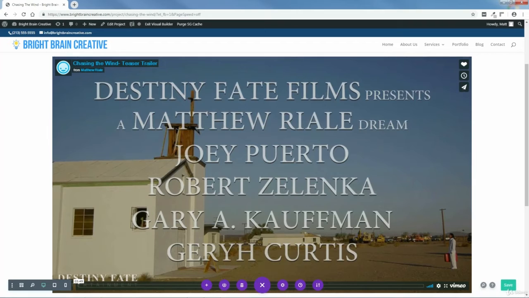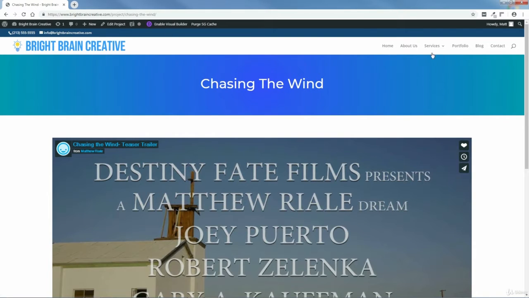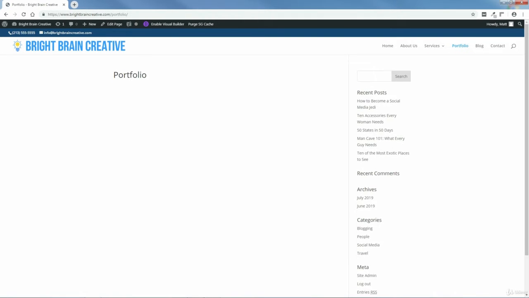I'm going to go ahead and come up here and exit to Visual Builder. So we'll come up here to our menu and we'll click Portfolio. And for the portfolio page, what we're going to do is clone our blog page and change the header image and the title, and delete the blog module and replace it with a filterable portfolio module. So to do that, we're going to come up here to the top and click Enable Visual Builder.